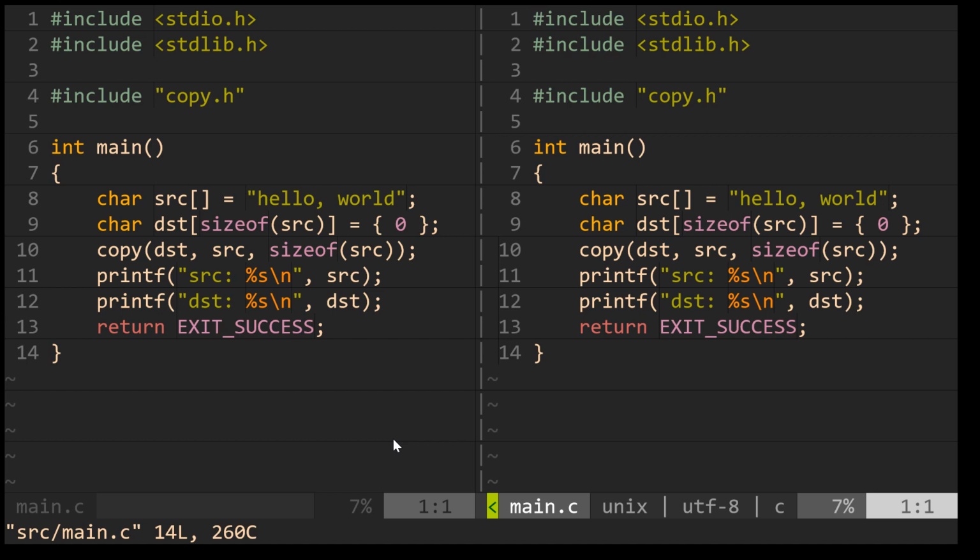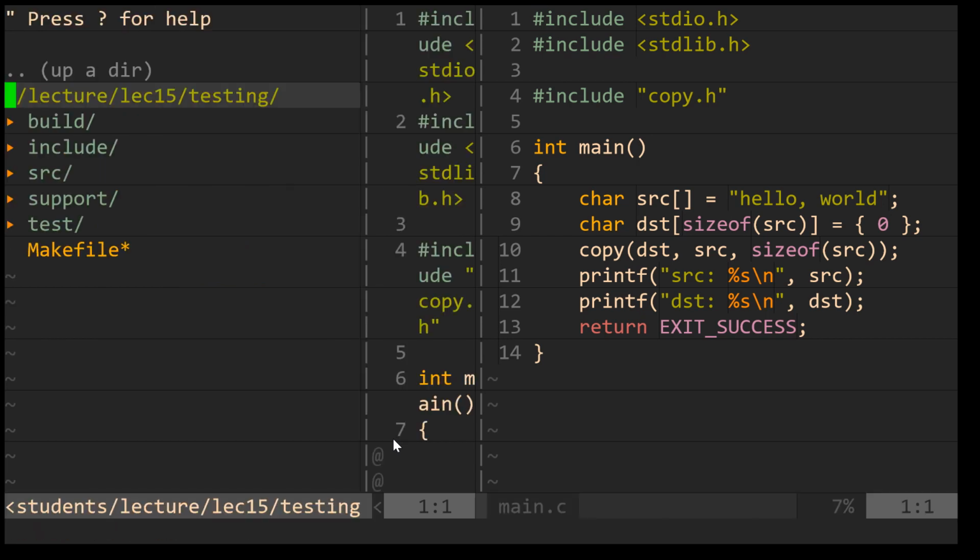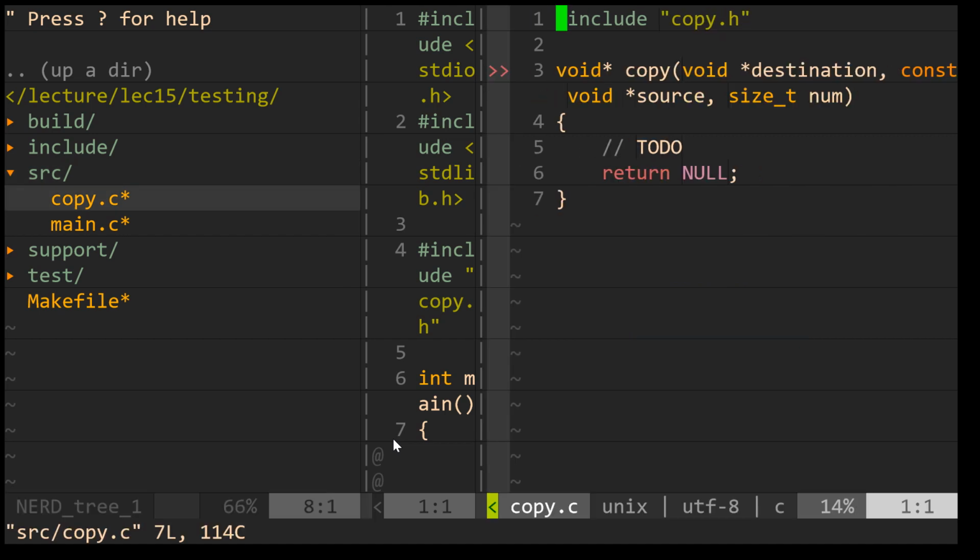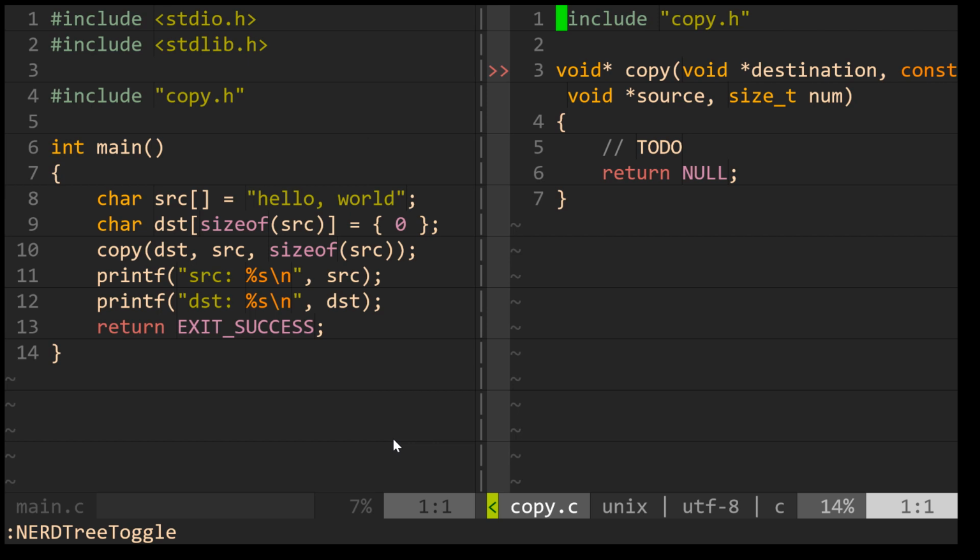Well, what if we wanted to edit a different file? So in this example, we've got our main file. And if I have my cursor in this pane and I want to open over here, I can press Control O to open up this is a plugin called Nerd Tree. And I can use my arrow directionals to go to source and say open the copy C, right? And press Control O again to close that previous file. And so now I've got 2 files open side by side.